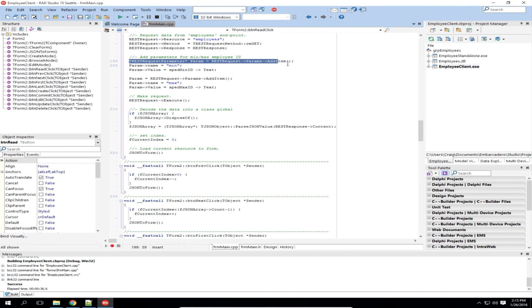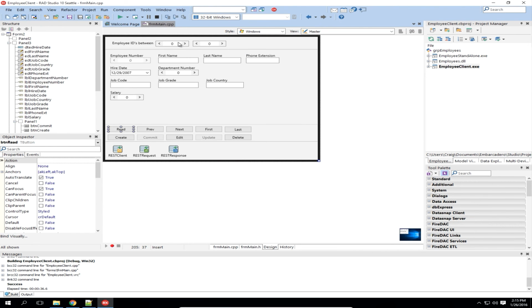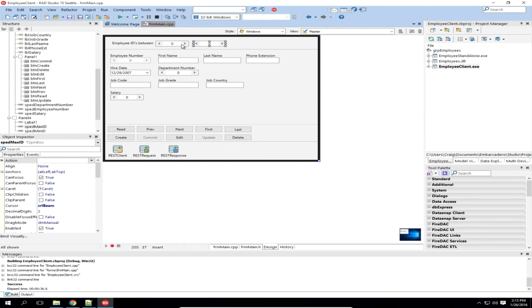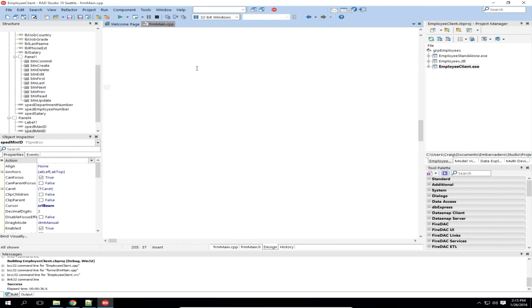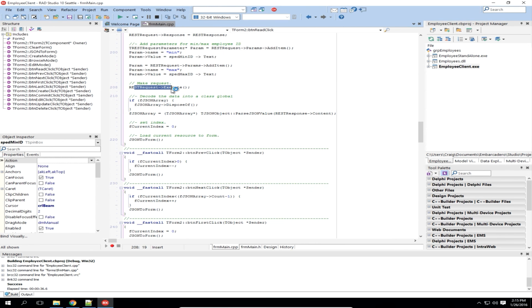Then what I'm going to do is create a couple of parameters. So I'm adding a minimum and maximum parameter to the request. And I'm getting those values from these 2 edit boxes here at the top of the form. So this is going to let me select between the min and max employee number. I then call the REST request execute method.